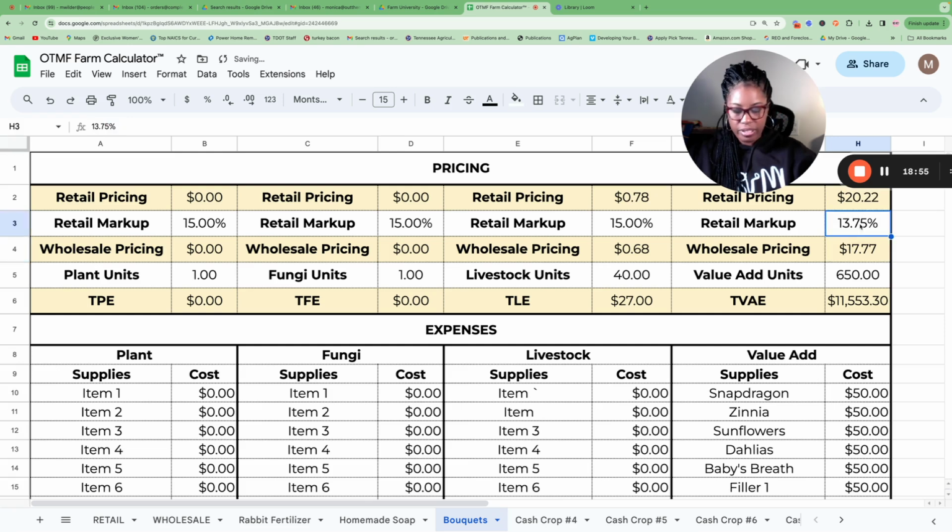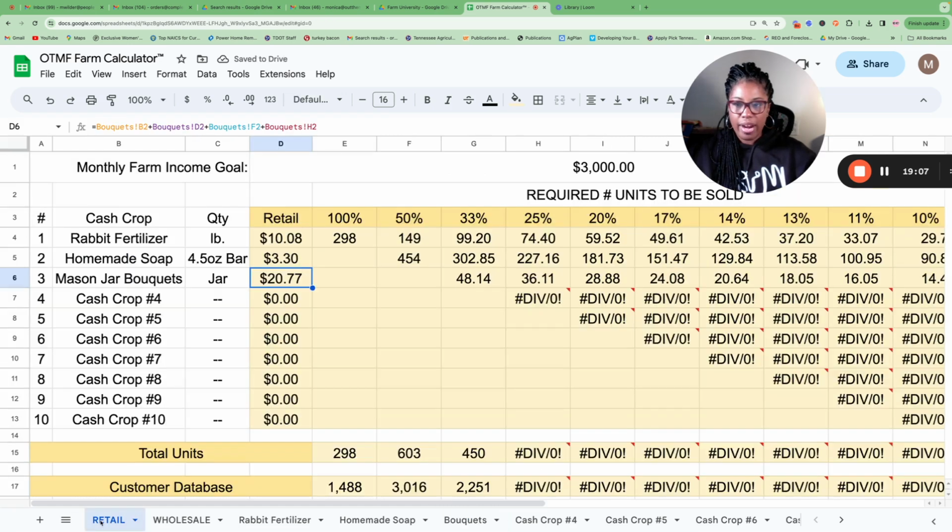And let's just do 13% even. All right, that's close enough. We'll do 12.8. All right, let's do 12.5. Okay, 12.5% markup gets me right where I need to be at $20. What? Let me update it.